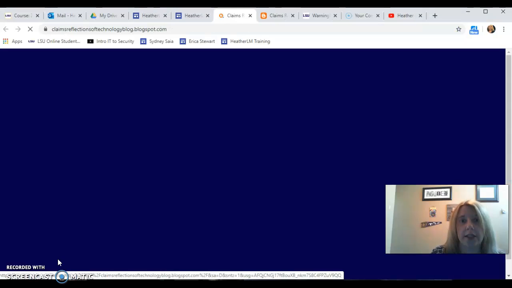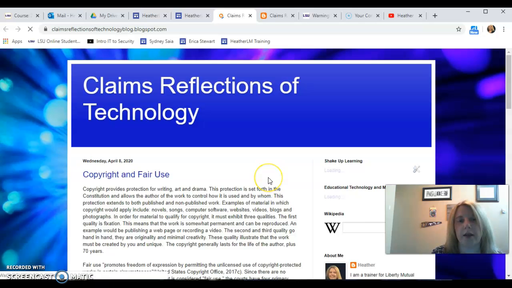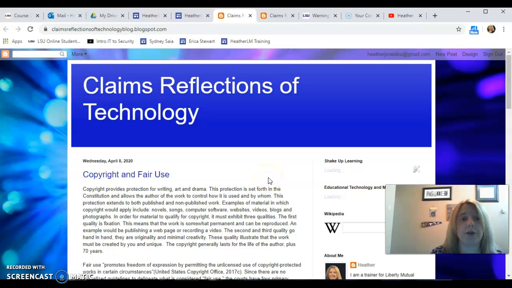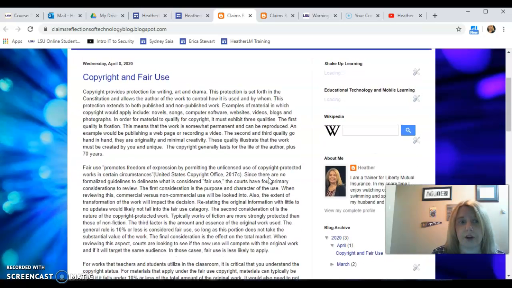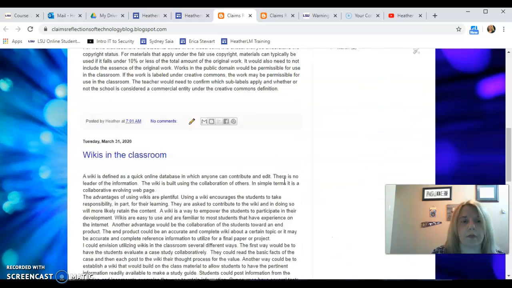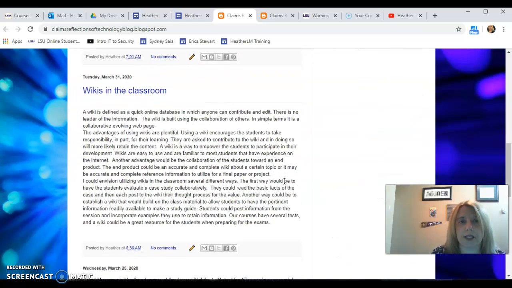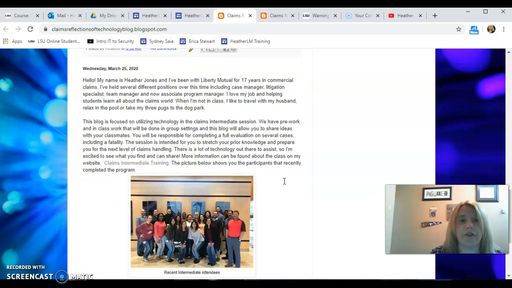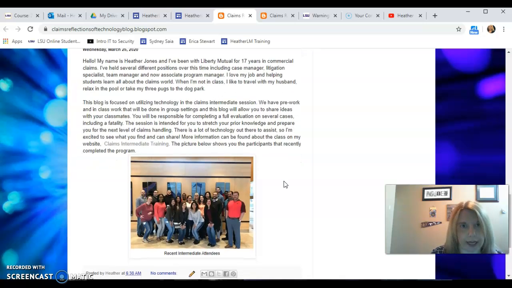So if we click on that, it'll take us over to Blogspot where the blog was created. And you'll see there's 3 different blog posts. The first one is about copyright and fair use, which is really important when creating training or using material in training, that you use what you're allowed to use and also cite where you got it from. The second one is about wikis in the classroom, and when we go back to the site, I'll show you how we use the Classroom Wiki to cultivate some resources. And then the first one is a little introduction about me and a little bit about the class and the website. And you can see there's a picture from a recent intermediate class that I held.